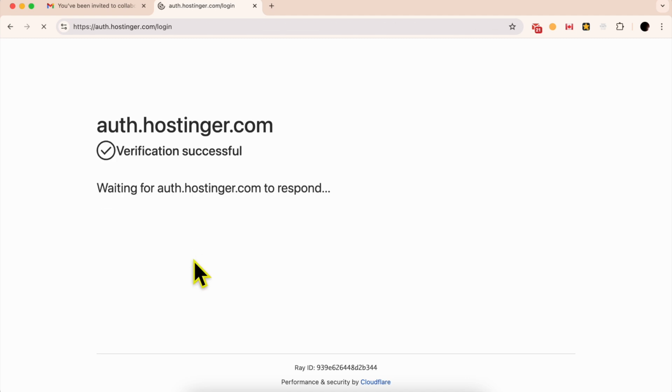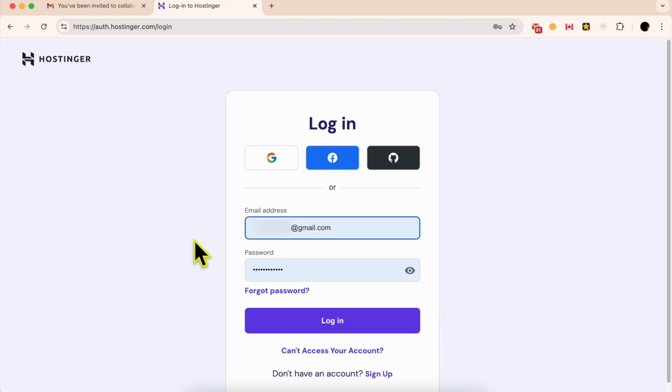Let's verify that I am human. If your editor or collaborator does not have a Hostinger account, he needs to create one. In my case, I already have a Hostinger account with this email address, so I will just log in.